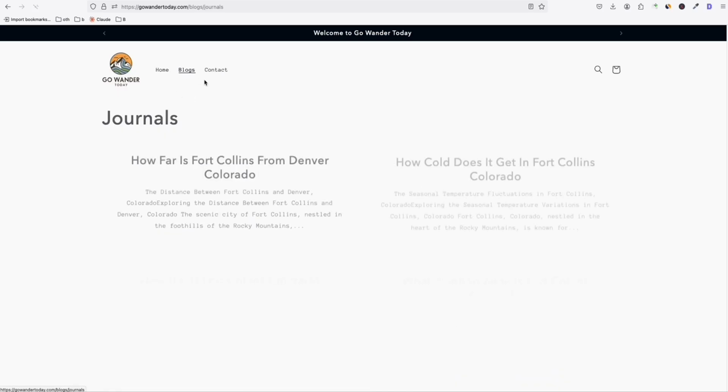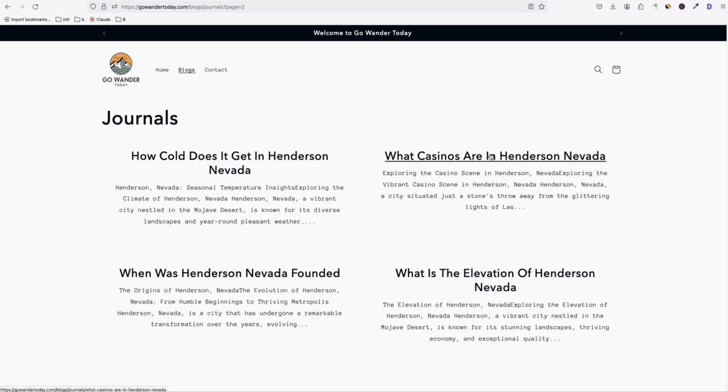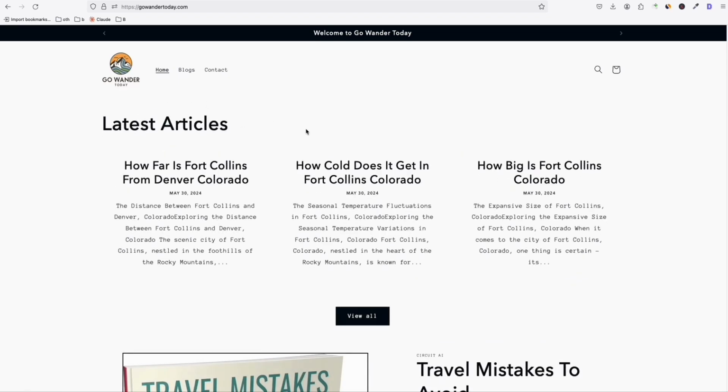Okay, so when you go to blogs right there, you will see all the blog posts here that we wanted to rank on Google. So that's it, guys. So yeah, doesn't look bad at all.